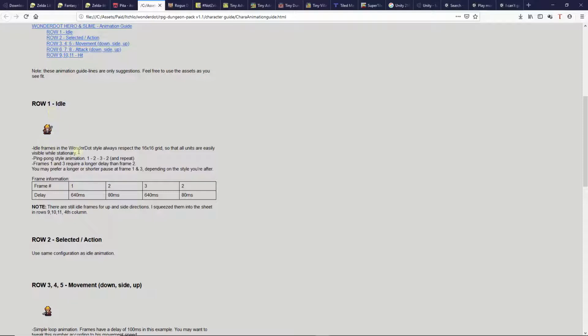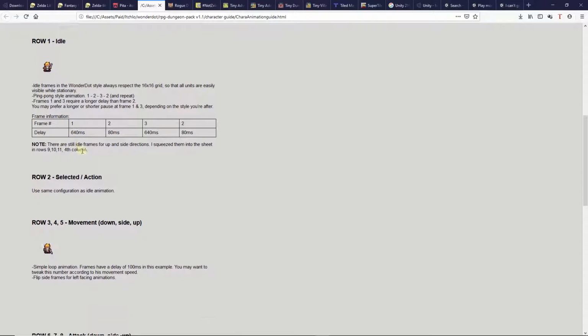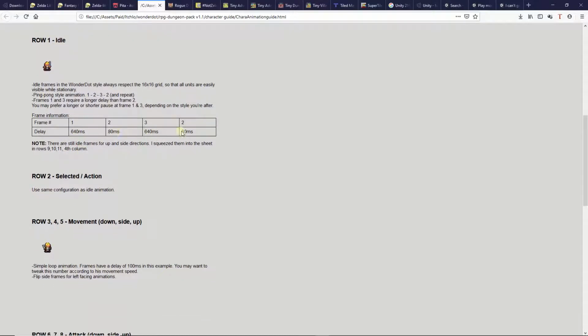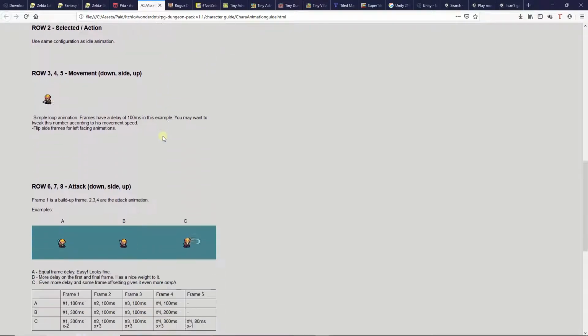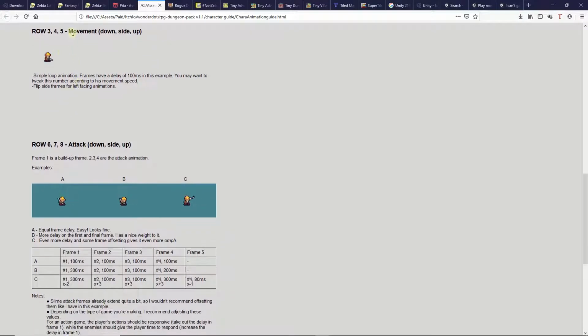So you got his idle animation. If you want to do a ping pong style, 1, 2, 3, 2, and then you start again at 1, 2, 3, 2. Here's the amount of delay that he recommends between each frame. Again, he does the same thing with his movement.